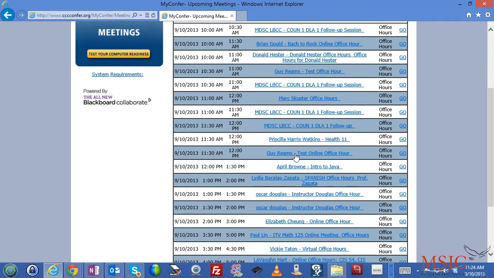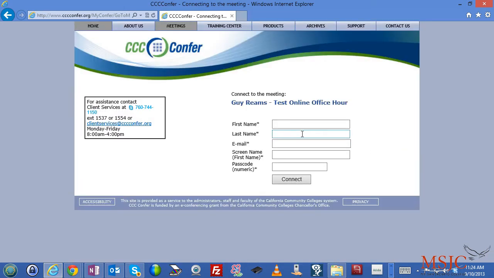In this case, I'm going to click the one to the right of the 11:30 that says Go. Click on the Go link. Do not click on the text in the middle. So by clicking on the Go link, it'll then launch and ask me to put in my name. So I'm going to put test student.